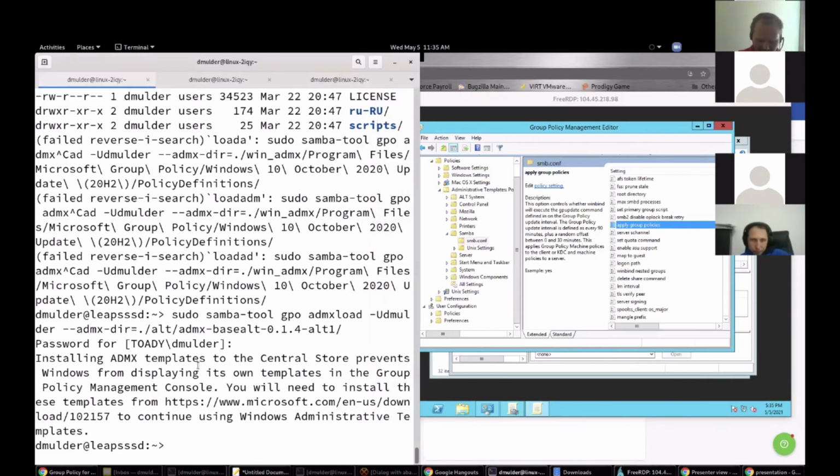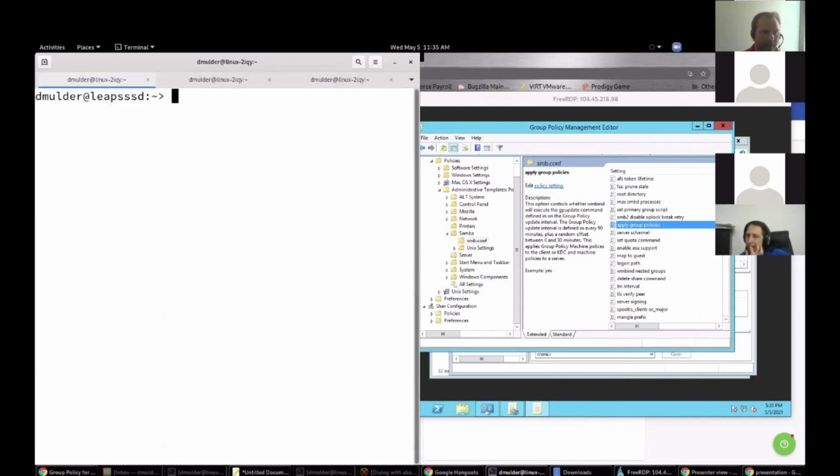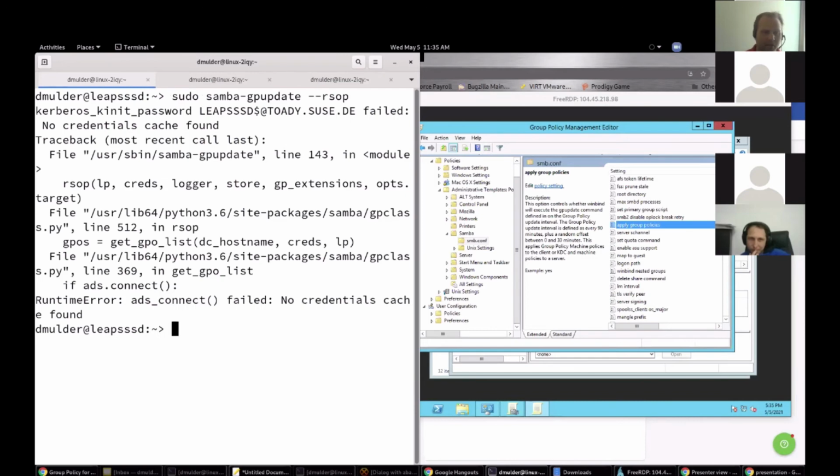Now, if we come back to here, I'm going to clear my screen. And let's do a Samba Gp update. Hopefully this doesn't crash because I've been doing lots of work on the alt Linux code and it might not work, but we'll try. Now, first of all, let's just see what it's going to apply. Oh, I forgot.